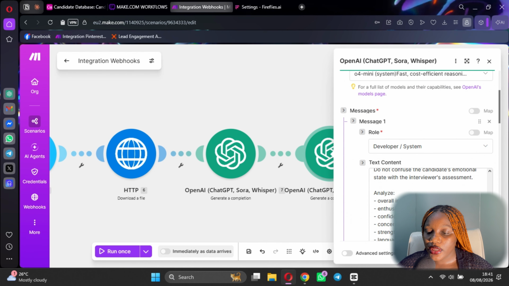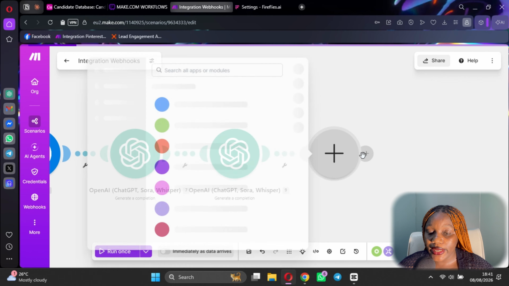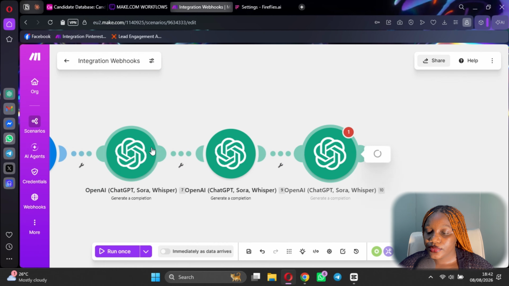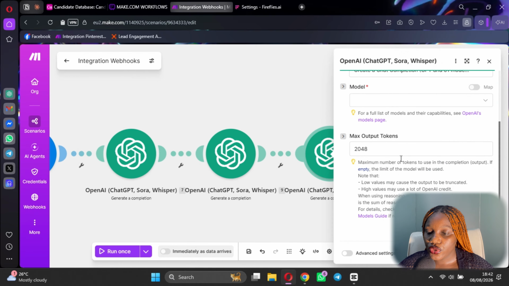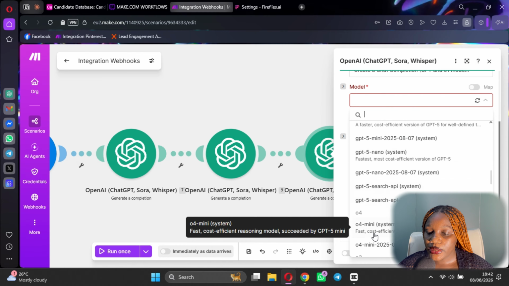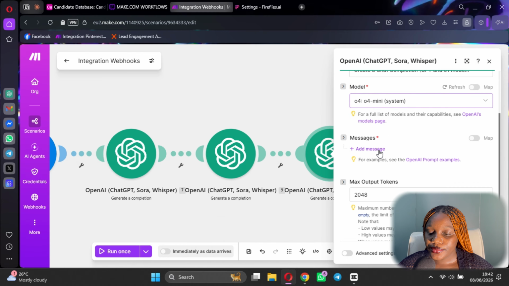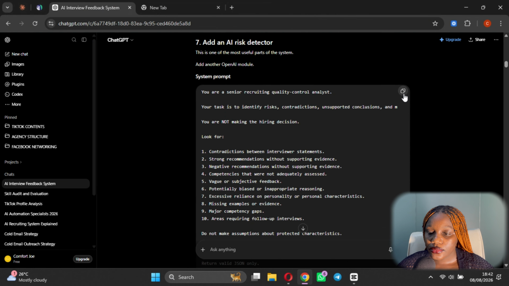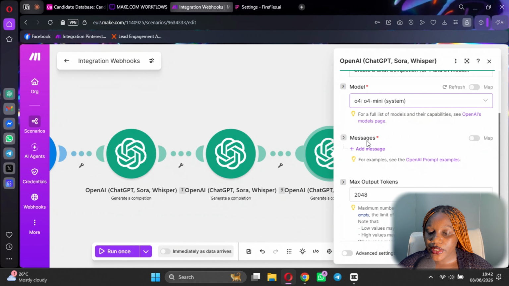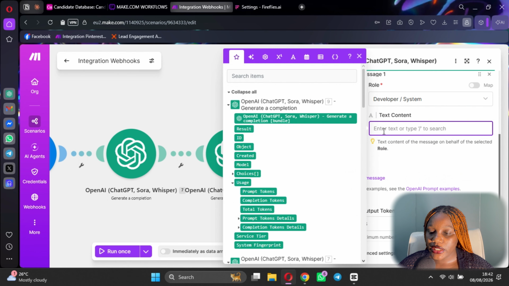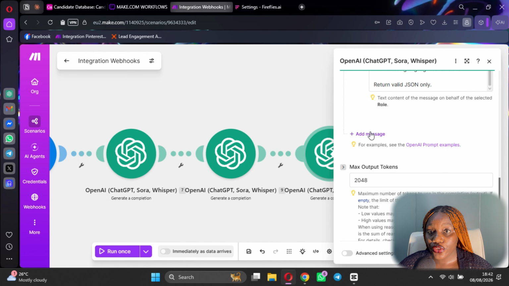So I'm going to save this, and we're going to call an AI module again. So we do OpenAI, we still want to generate a completion. And then we're going to do the model here. We're going to come down to 4 mini. And my first message is going to be the developer message. And I'm going to be adding my content here. I'm going to add the second user message.